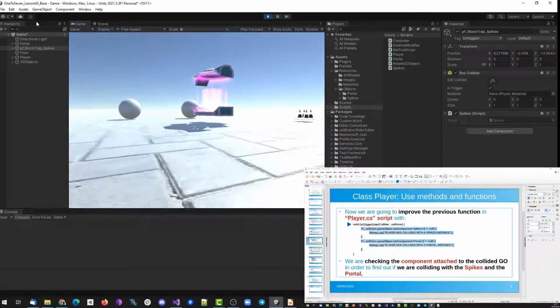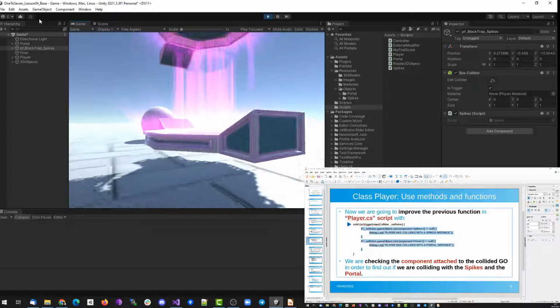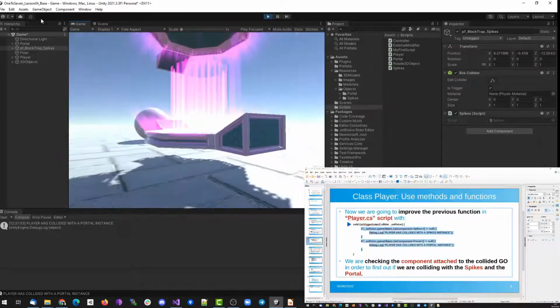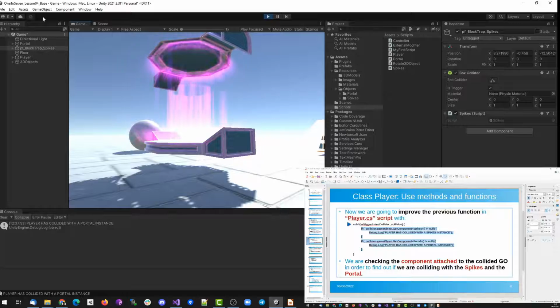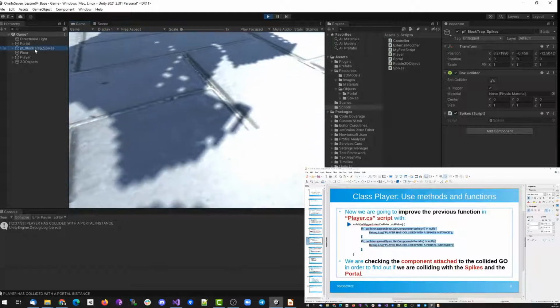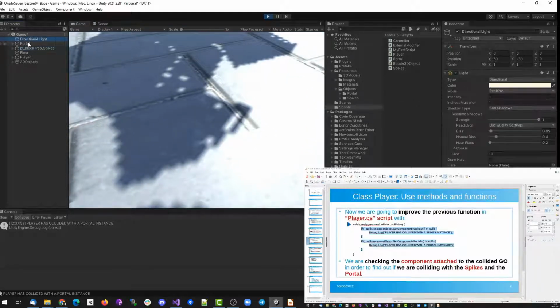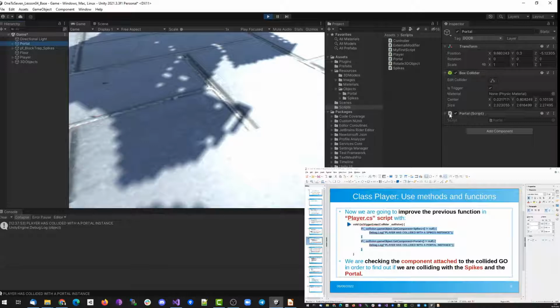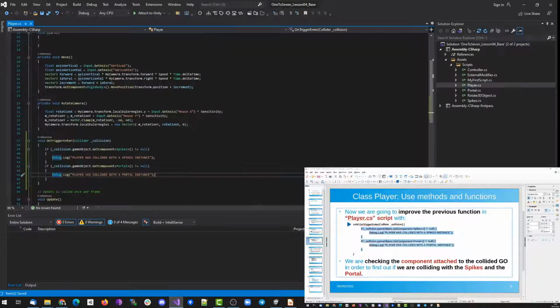So if we save and proceed to run, let's go to the portal, and when we collide with the portal, we get the message that we have collided with something, and that something has the component portal in its game object. So this method has been called, we get the collision information, from it we get the game object, and we check if this game object has the component spikes or the component portal.